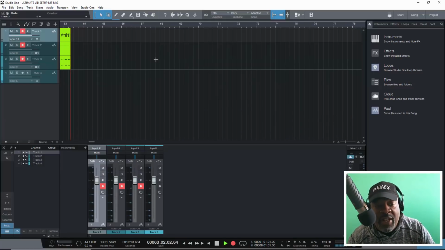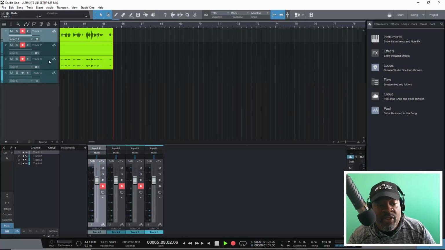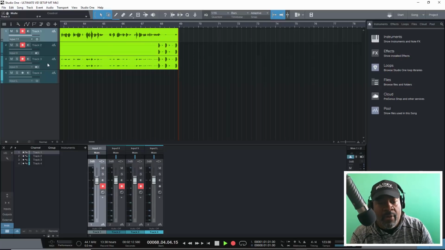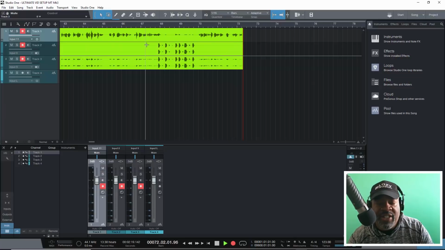But as you can see on the screen, I'm recording. I have my voice going to track 1. Track 3 is recording everything, and track 2 is when I got Maschine loaded, right? I'm playing a beat right there. So track 2 will record just the Maschine. So it's a crazy way of working.